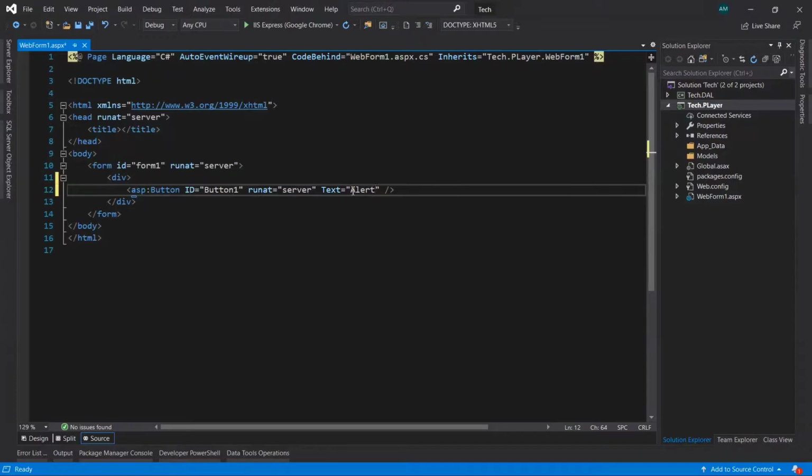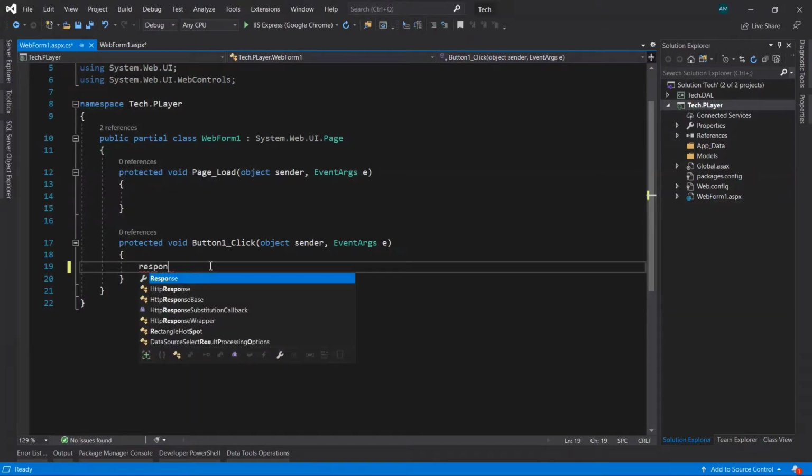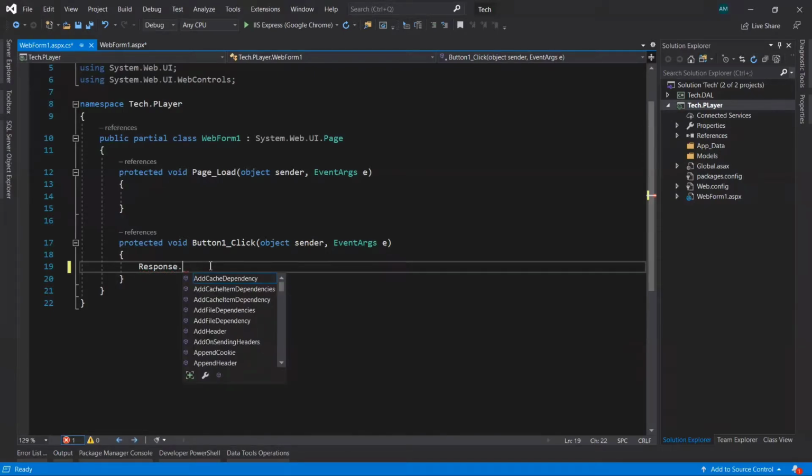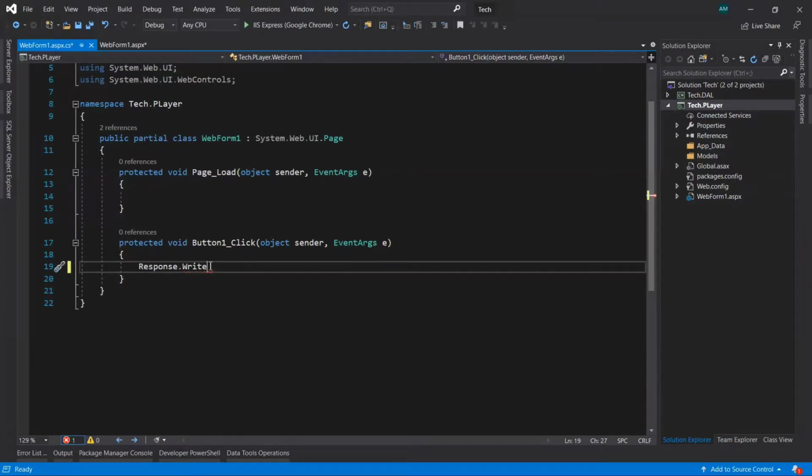Then normal alert, okay? Let's create an event for this button, the button click event, that is the onclick event. You can see the event has been generated here. Let's write the normal JavaScript alert function on the button click event, okay? Response dot write.